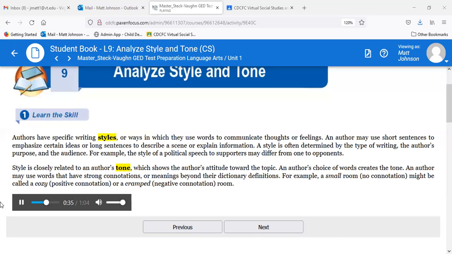Style is closely related to an author's tone, which shows the author's attitude toward the topic. An author's choice of words creates the tone. An author may use words that have strong connotations, or meanings beyond their dictionary definitions. For example, a small room, no connotation, might be called a cozy, positive connotation, or a cramped, negative connotation, room.